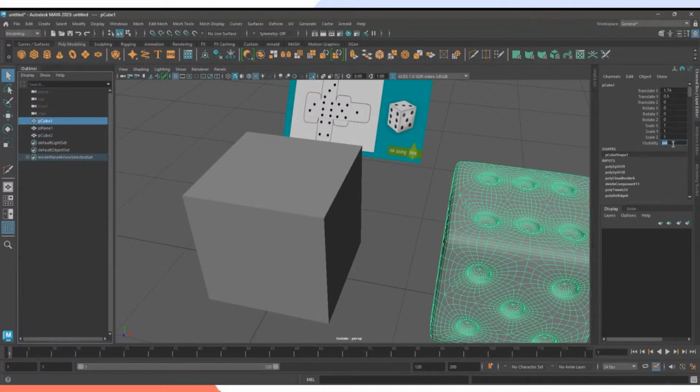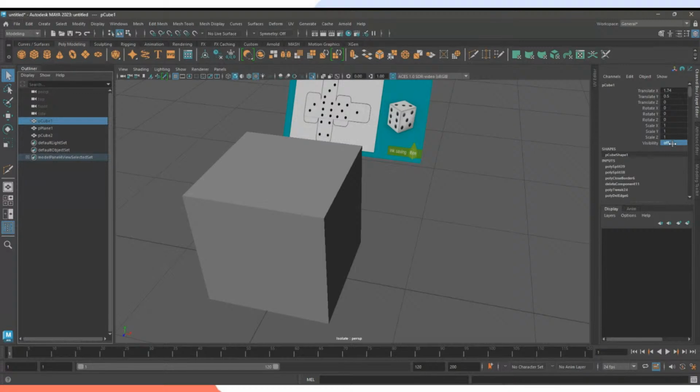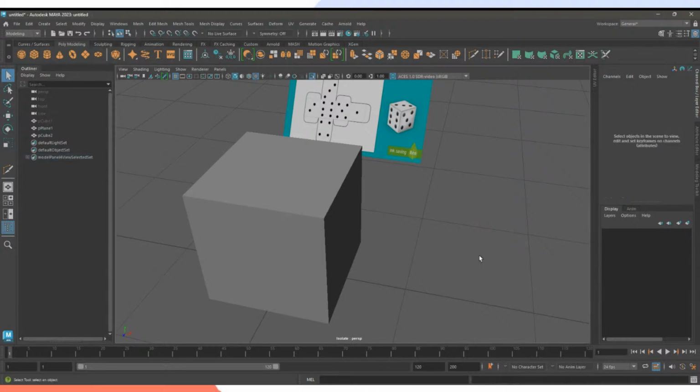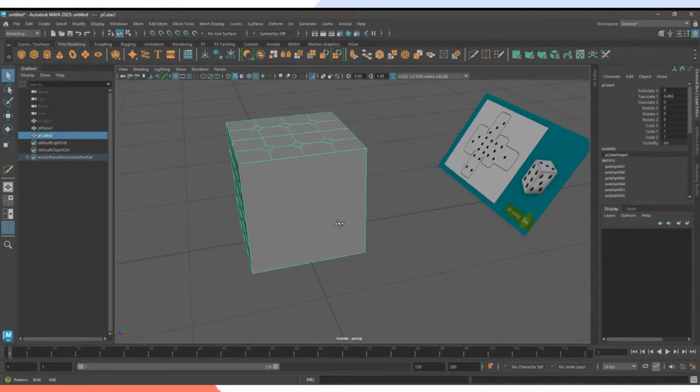Oh, you can also type it. You learn something every day. Here you go. We can make it invisible and we can focus again on our project as well.